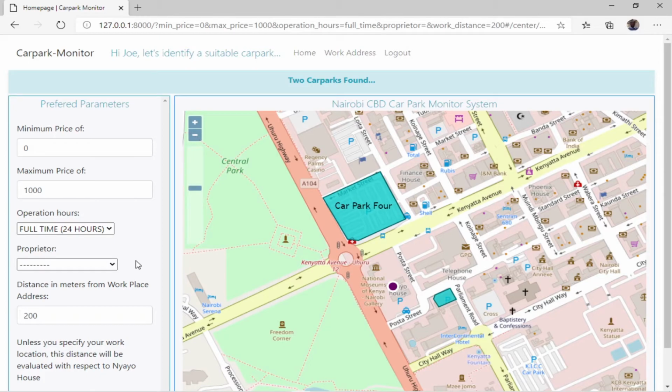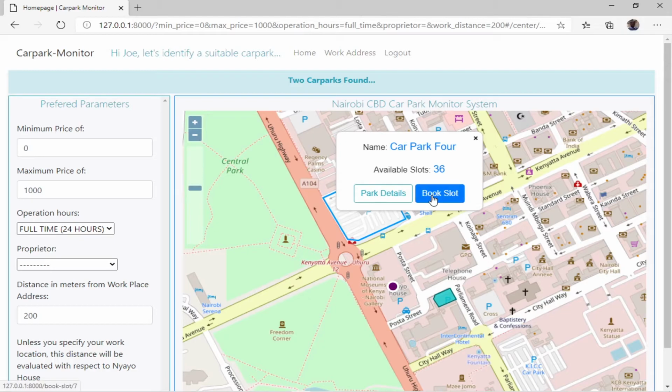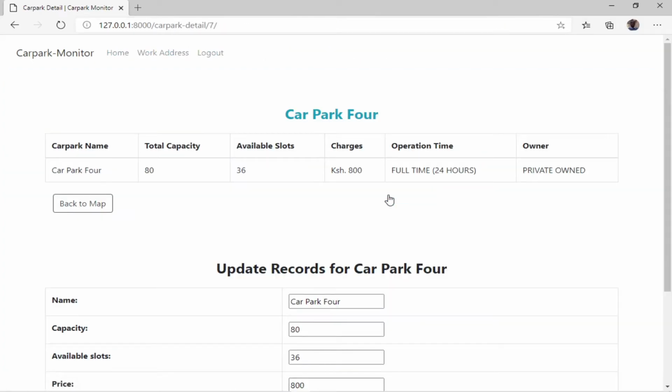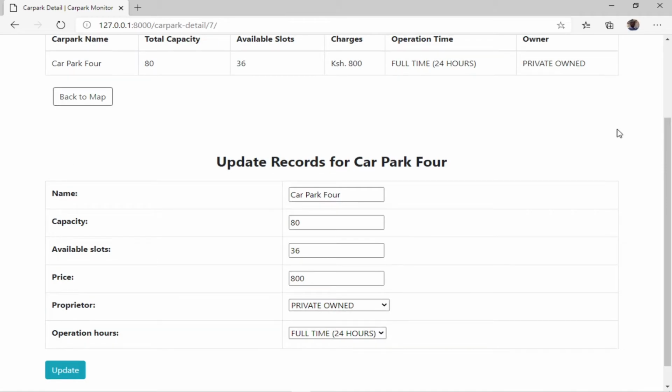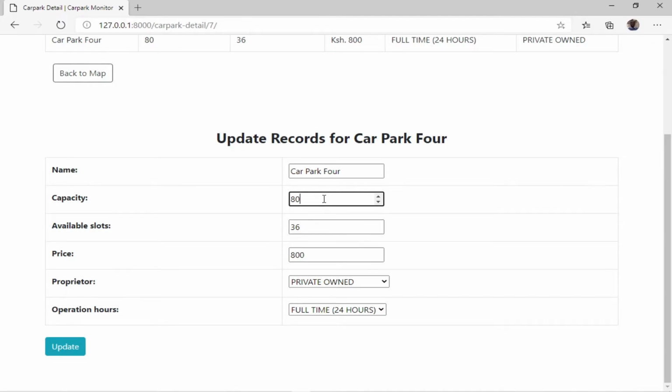Now, how do you go about doing the booking? You click on it, and indeed there's provision for booking. But before I go to that, let me show you parking details. In parking details, you have a summary of everything concerning that car park. That is the name, the capacity, the available slots at the moment, the charges, session time, and the owner of the car park. I want you to know that this table is only displayed to me because I am an administrator. I will be logging out and logging in as a different user.